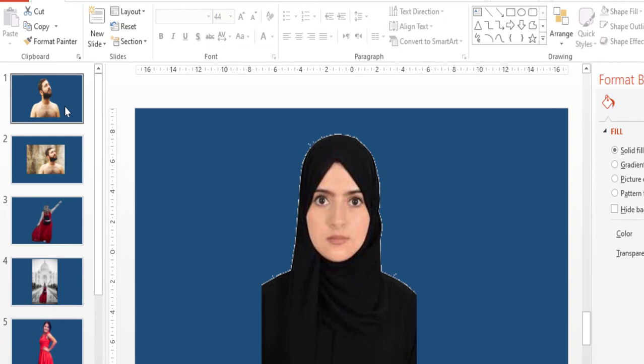For example, I will click on mark areas to keep, and there are some areas which are to be kept in my picture. So I will just drag the line over here, and that's it. It's so easy: you just have to click on some area and that area will be kept for you or removed. Then the last thing is keep changes. Click on keep changes, and that's it. The background of your picture has been removed very clearly.